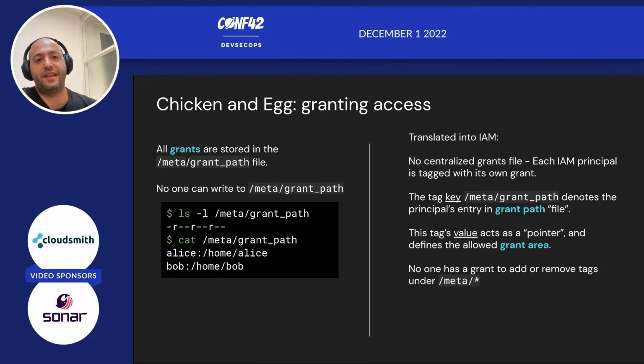And then we have the chicken and egg problem all over again. If it was a Unix-based system, you can imagine that there's a file called grant path under meta, and no one can write to that file, and that file contains the prefixes, the grant areas for each and every one of the users in the system. And when we come to translate this into IAM, we realize that there's no centralized grants file, and that's why we have to make a unique, special tag key called /meta/grant path, which denotes the grant path for each and every one of the principals that are playing this game of control tags.